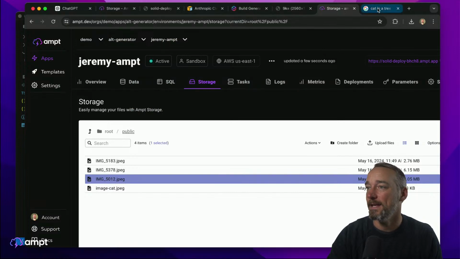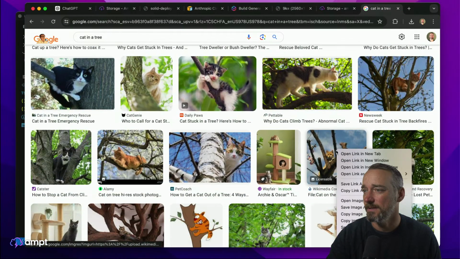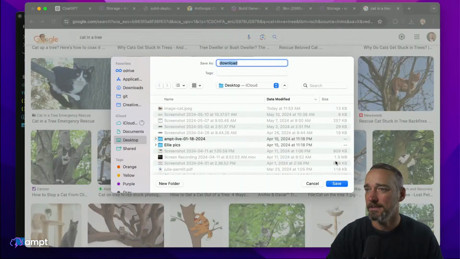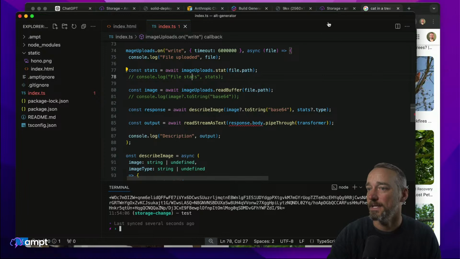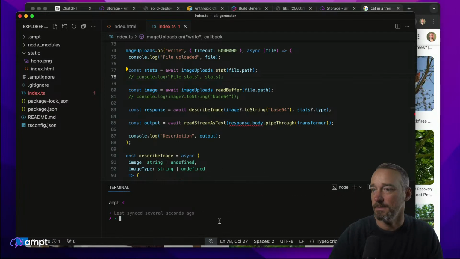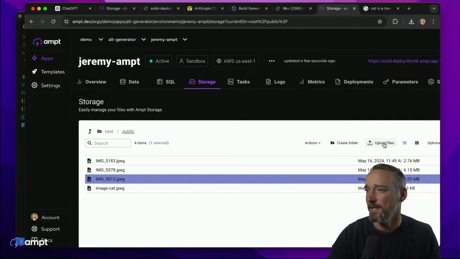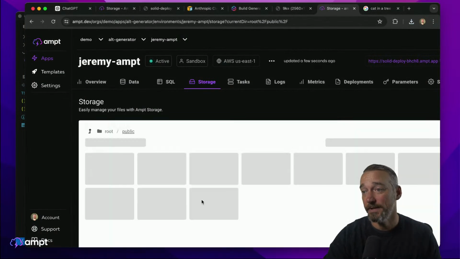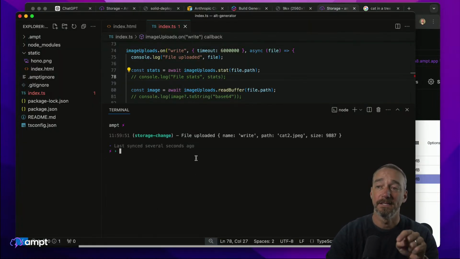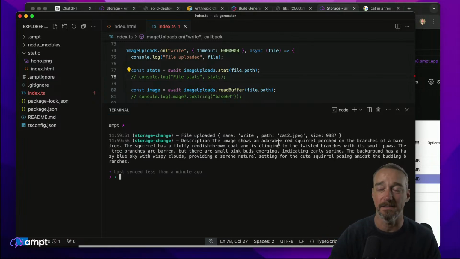So let's go ahead and find another cat in the tree picture. Let's do this one, and we'll save image as cat2. And then we'll come over into our system. I'm going to clear this out. Come back over here to storage, and we're going to upload a new file, and this is going to be cat2. And open. All right, so this should upload that file, should detect that it was there. It should run it through the image detection by converting it to base64 and then giving us the description.